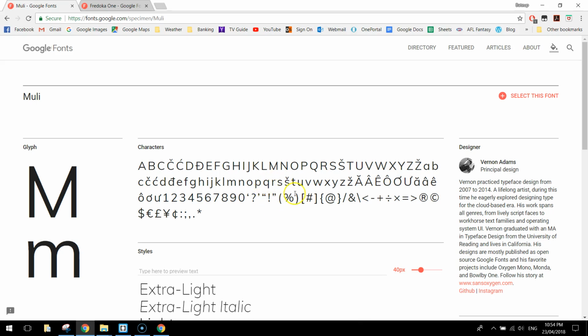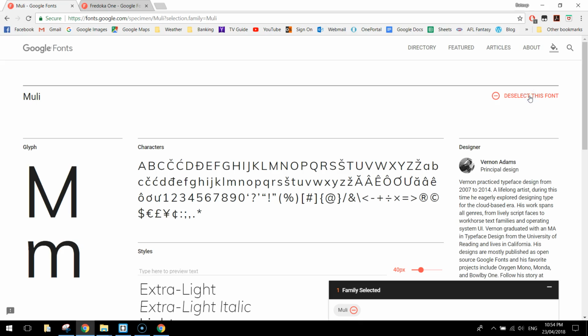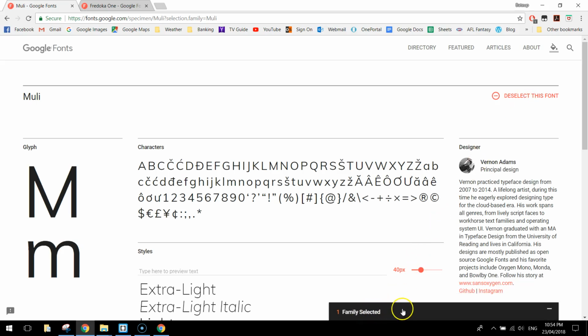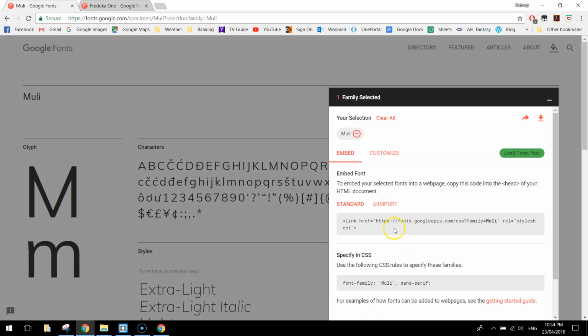It looks fairly modern as well. So once I've found this Muley font, I'm going to click Select this font. Down the bottom a little box appears that says Family Selected. Just click on that, and it gives you the code to put into your web page to use this particular font. So we need to copy this first piece of code here and put this into our HTML section.